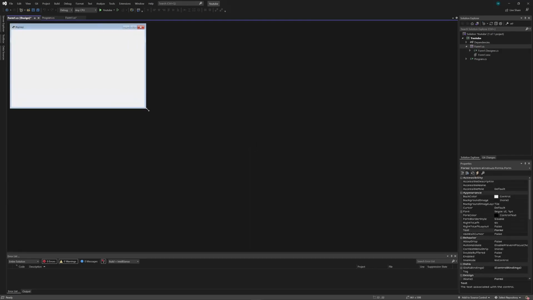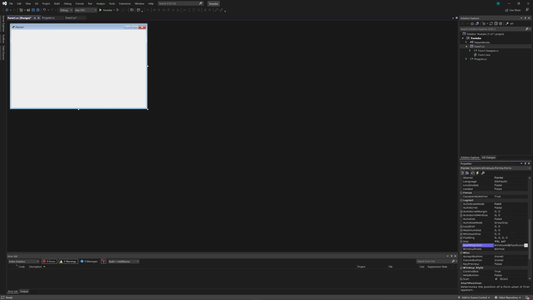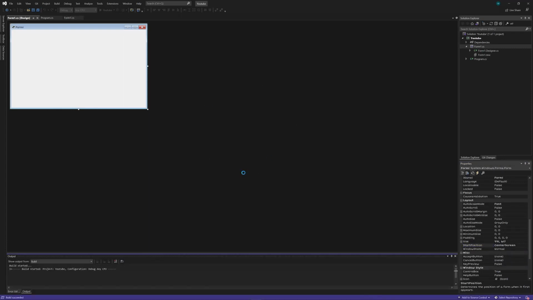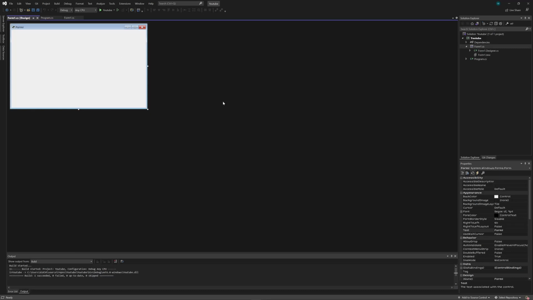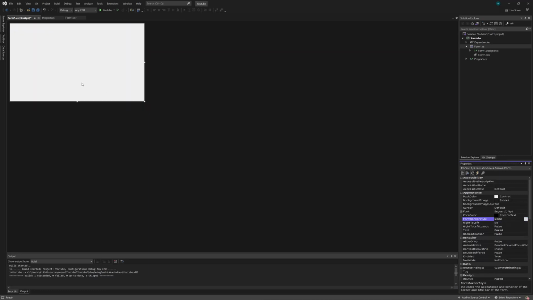Alright, so now we're going to give it a cool little design. I'm going to make it show in the center, so when you start it up, it loads in the center, as you can see. Now find form border style and change it to none, so you can put anything there. You can add images so you can close the application, but I'm going to keep it on sizable for now.